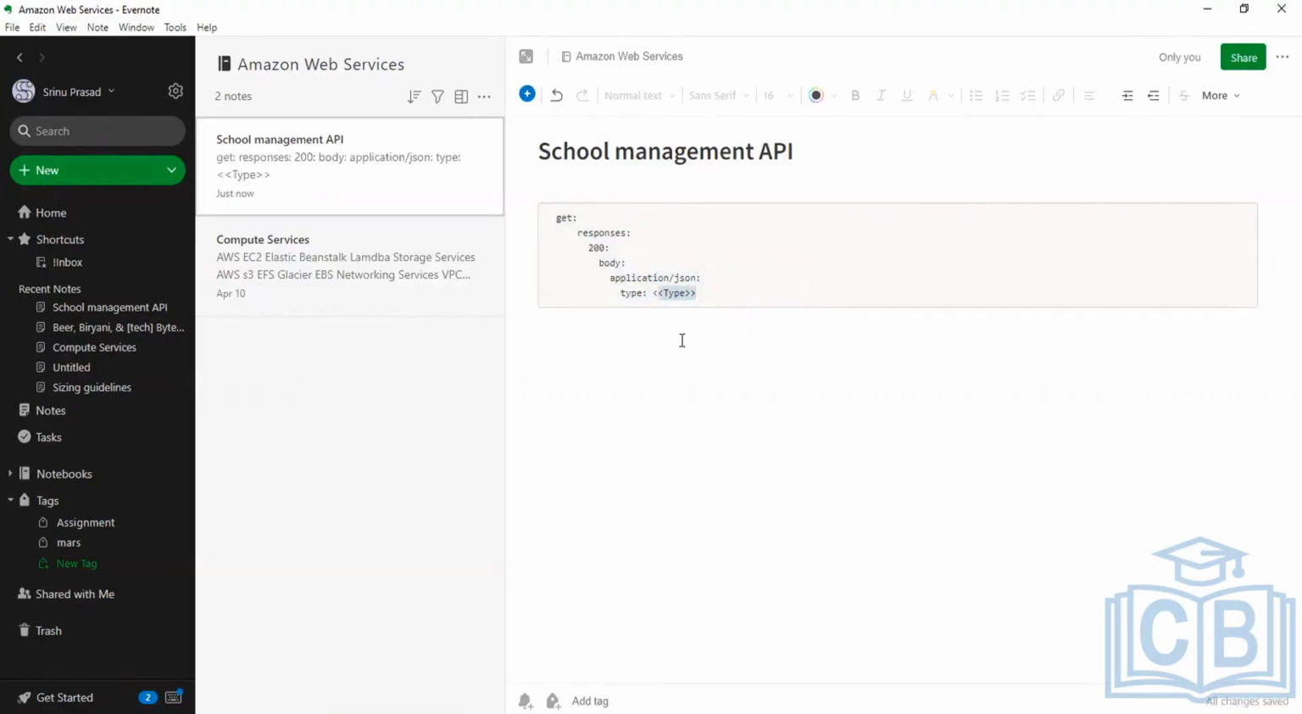If I build this kind of structure, this is called a template. A template is a reusable structure for the methods, for get, post, and so on. I can define a template like this, and whatever type I pass, that type will come and replace over here. That way we can build the API.